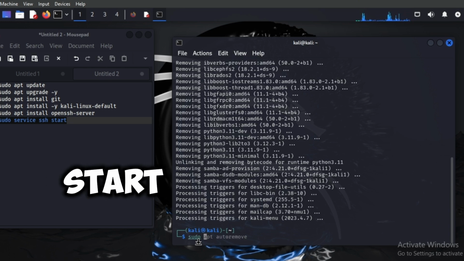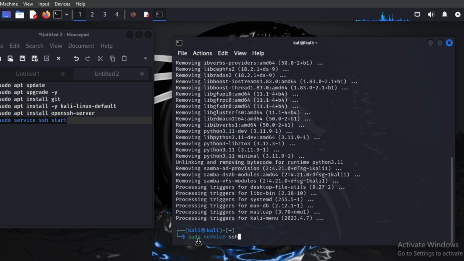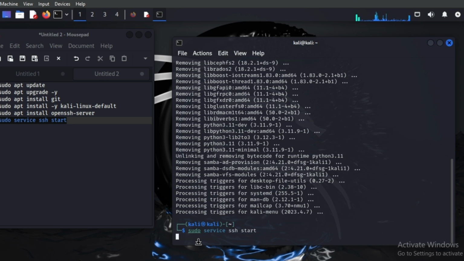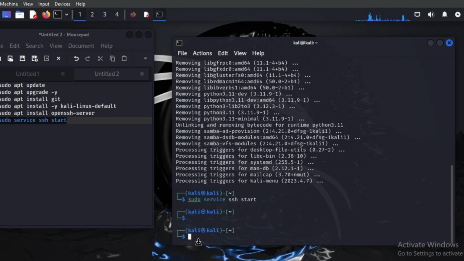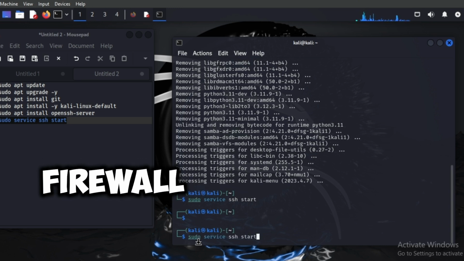If you need, then you can start the SSH service. Then install UFW, it's for the firewall.